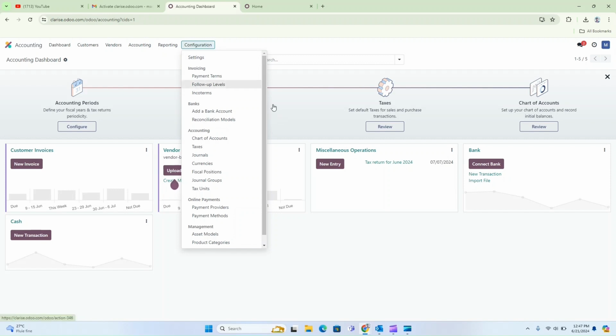In the invoicing section, you will see payment term, payment follow-up, Incoterm. Next is bank. You can add your bank. You can create your bank reconciliation module, chart of account, taxes, journals, currencies. Currencies means if you deal in multi-currency, then we will use this function and we will learn it. How does it work? Fiscal position, journal, and then payment providers, payment methods.